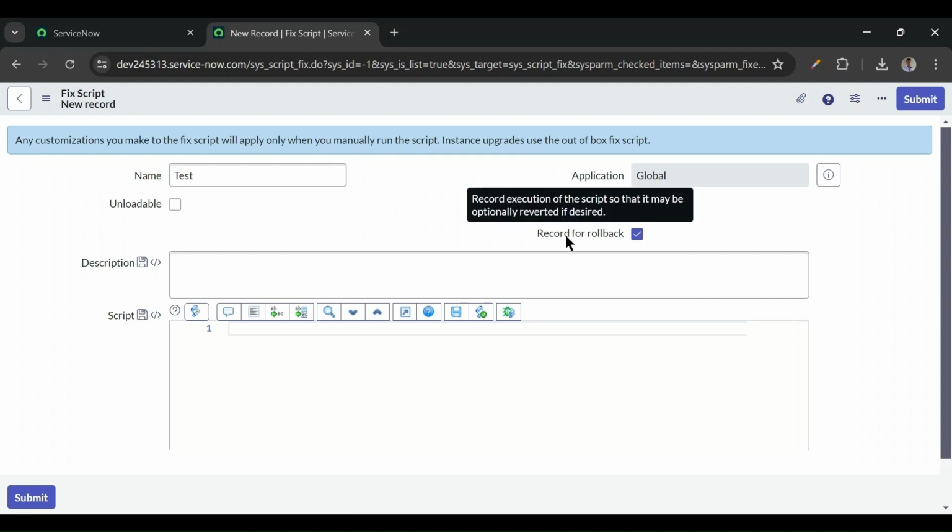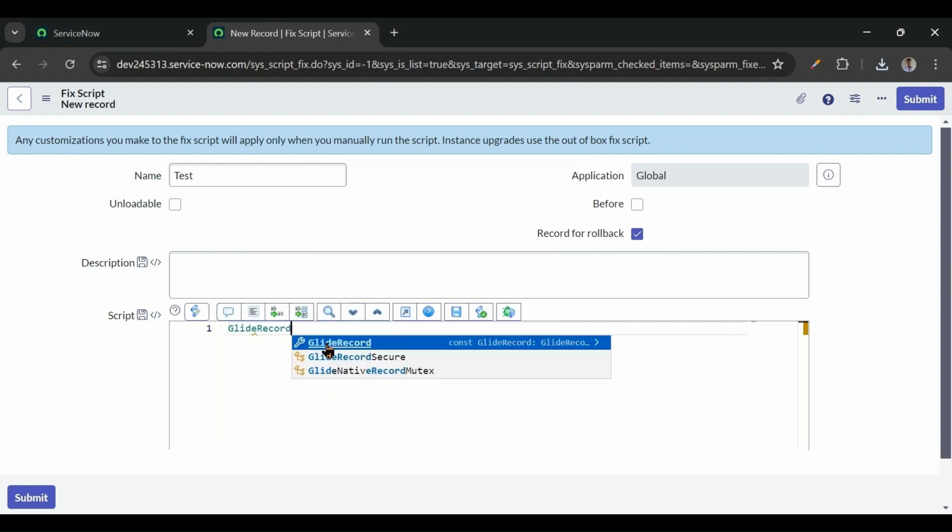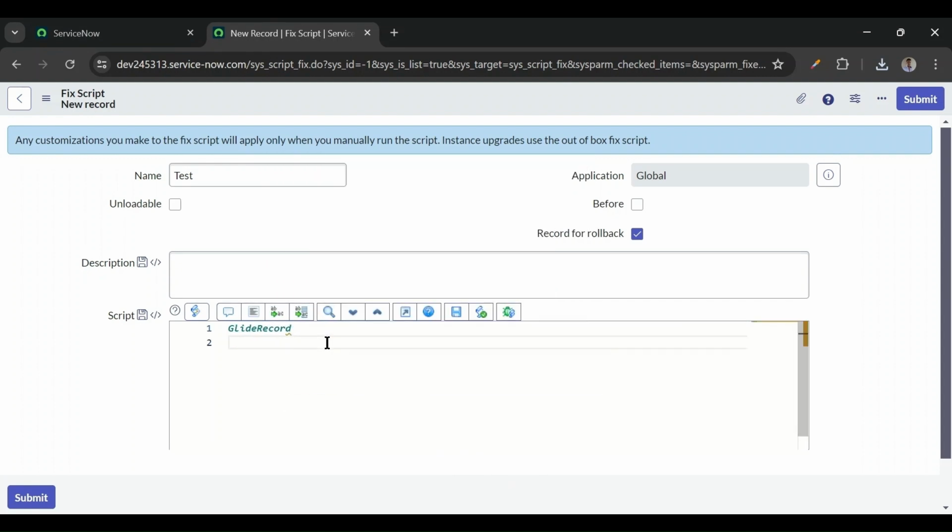Record to rollback. So if you want to revert the actions which are performed by this script, then we can check this. Otherwise, we can uncheck that. Now again, we can write GlideRecord here. We can write GlideAggregate, whatever code we want. We can use the script include function as well here. So basically, we can script here like how we do in other server side scripts.